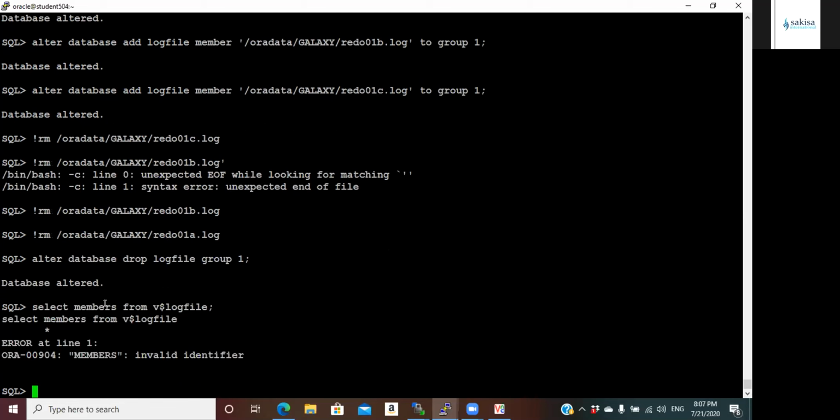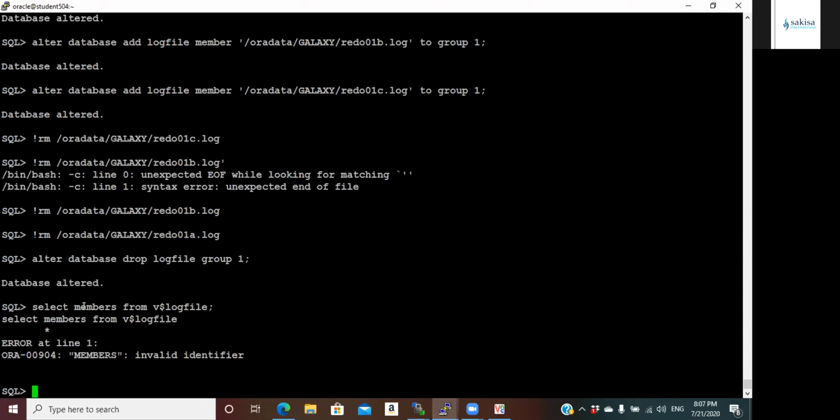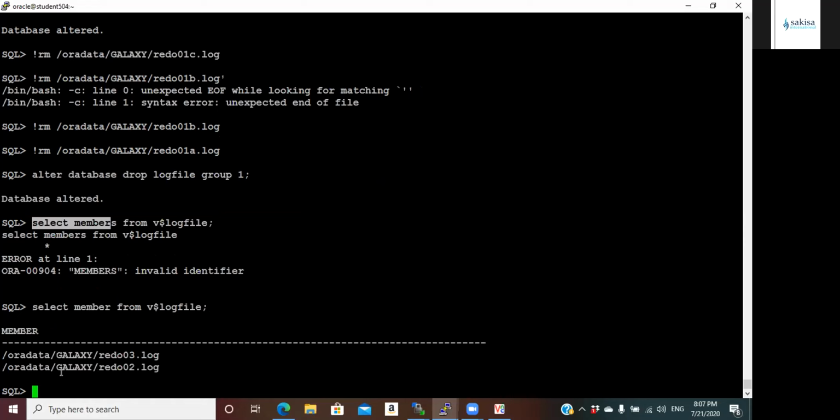It's the contrary. Select member. No members. I can either select members from $log or I select member from $log file. Yes. Okay, good. Let's go. I deleted the one.